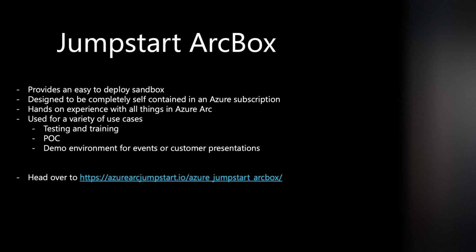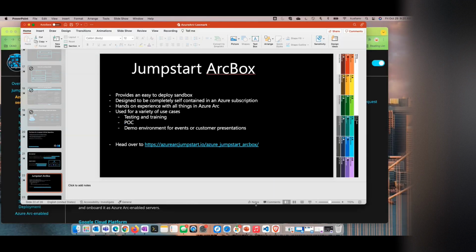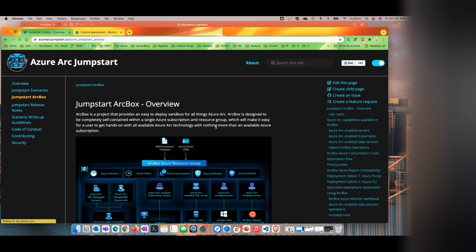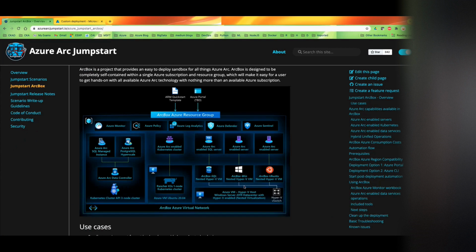So again, this can be accessed from the same page which I showed you. If you go to the home page, here you should see these Jumpstart scenarios, and you see the Jumpstart ArcBox. Okay, so we provide you clear-cut instructions on how you can deploy this in your environment, right? And this architecture is going to provision some VMs, some Kubernetes, some database services, and on top of it, it creates Azure Monitor, some policies, some Defender, Sentinel, and all those things. So it's giving you a full package for you to really play with, right?